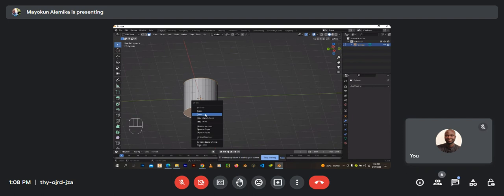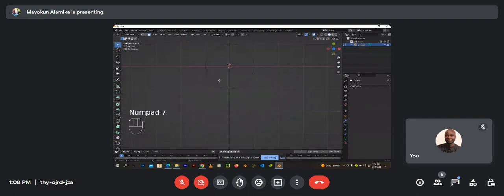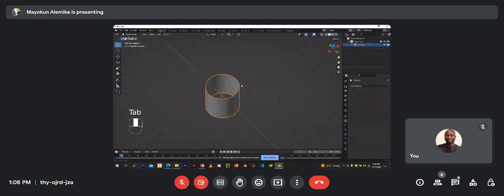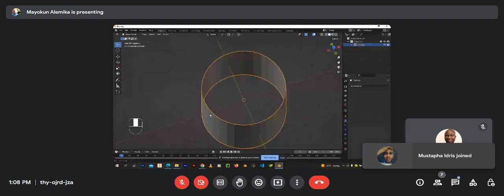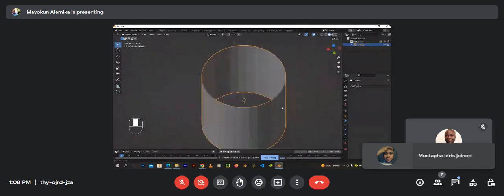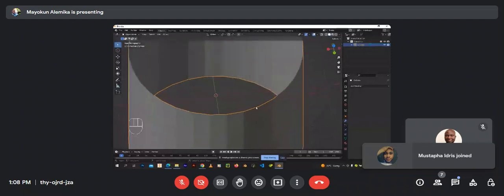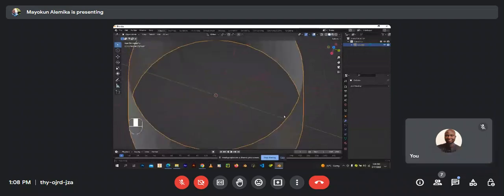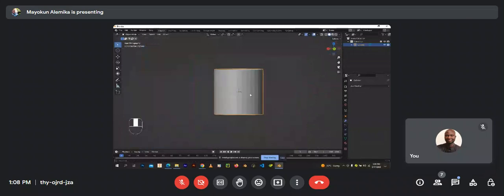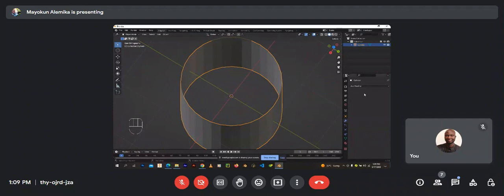If I go to the top view of the cylinder, it seems as if the cylinder disappeared. Now in object mode, the cylinder is actually very flat. Like, how do I describe it? It's infinitely flat. Blender doesn't recognize any thickness to it. It only recognizes the face. So if you want to add thickness to your object, you come to the modifiers. There's a modifier that does that.